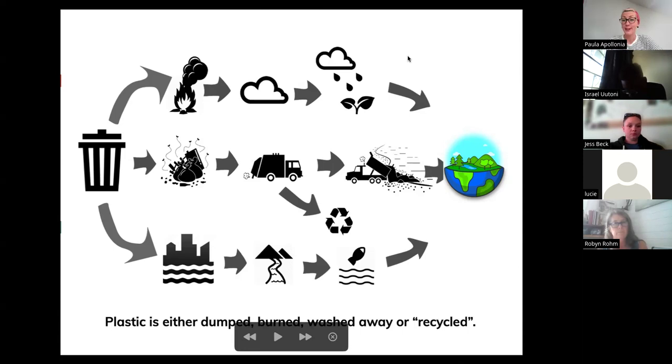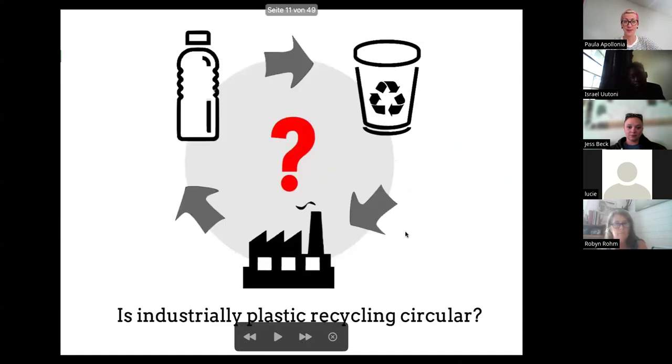And there's actually another one. It's recycling. Here you see this symbol that you all might know as a recycle symbol that gives an impression of circulation. Let's have a look at that. Is industrial plastic recycling circular? What do you think? You see here the picture. What do you think? Is it really circular?